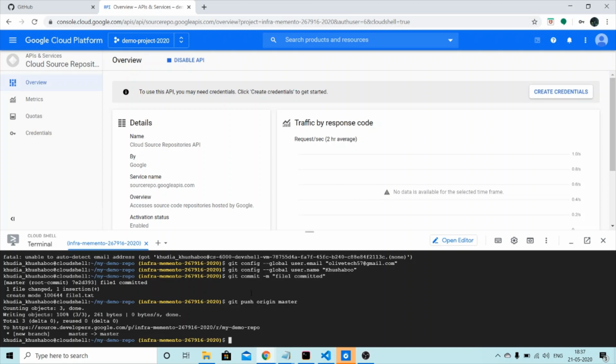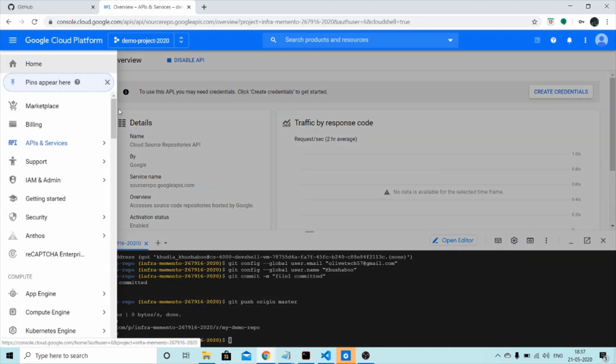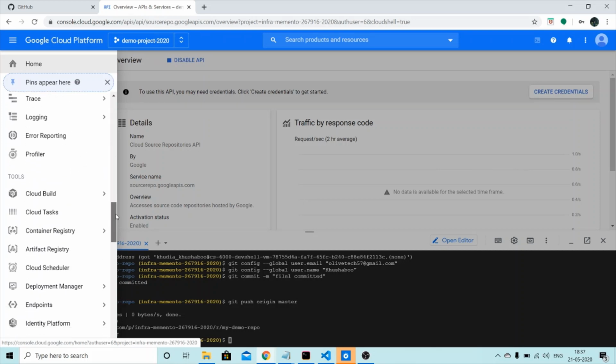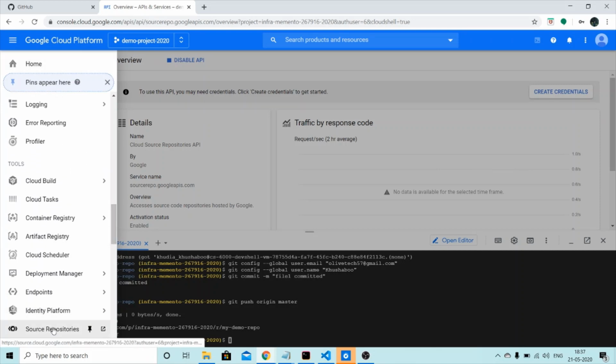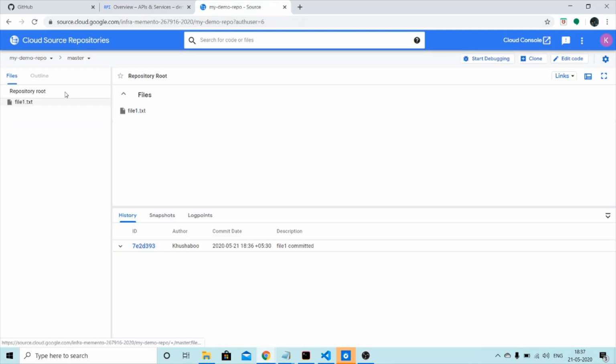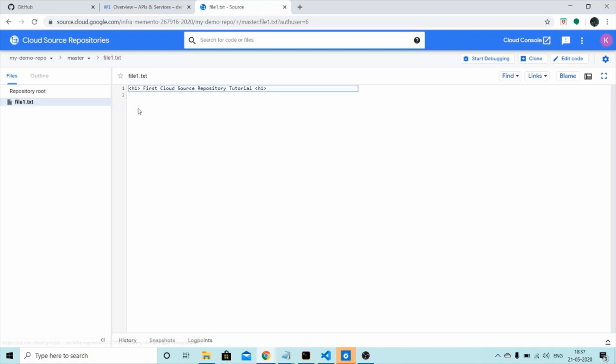So let's check if we find this file that we created and committed and pushed in the repo or not. So I'm going to click on the navigation menu, go down to source code repositories, right here, source repositories, and here is the repo that we created, and this is the file we pushed.